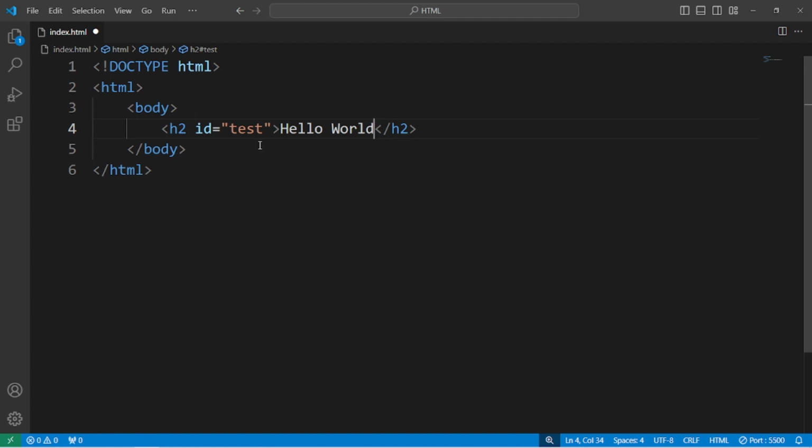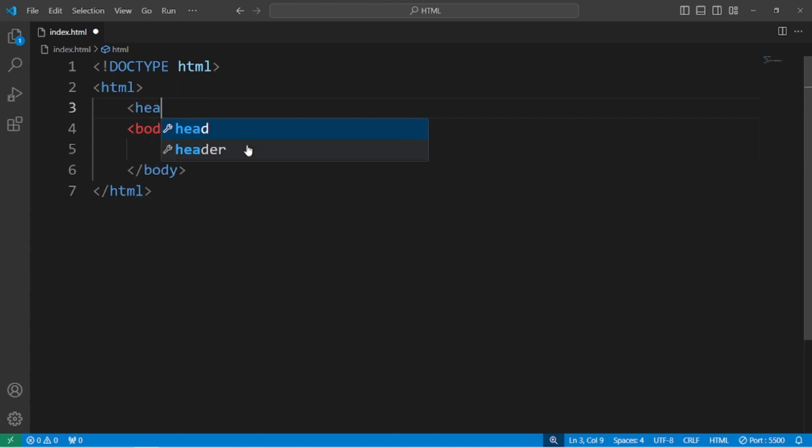And we have our h2 with our ID as test. If you want, you can place this in a div tag, that's fine too, but I'm just going to place it in an h2 tag, and that does work too.